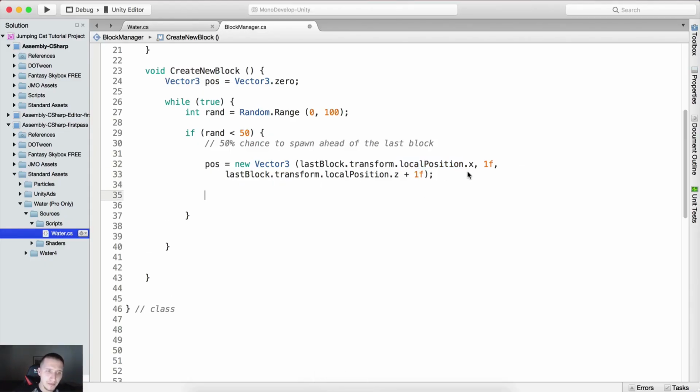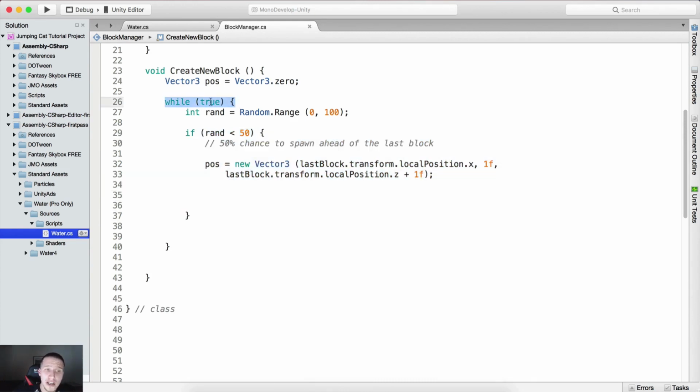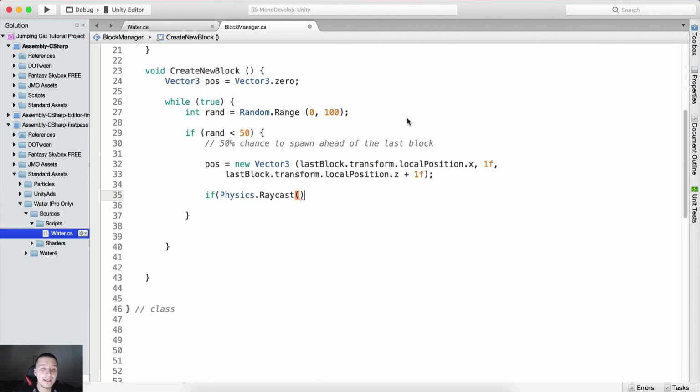So now, if this here is true, and since we are in the while loop, which is true and will run forever, this code will execute 3 million times before our computer crashes and you go whining to your parents to buy you a new computer because the dude from the internet crashed your computer. Well, we need to make sure that we end the loop, and we're gonna end it if we test that we have a block at the position where we spawned it. So here I'm gonna say if Physics.Raycast, and we are gonna raycast it.